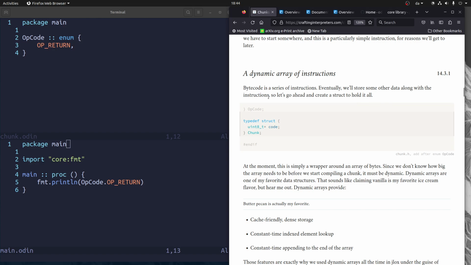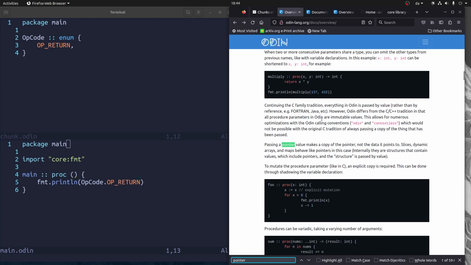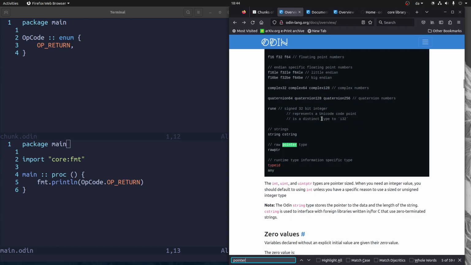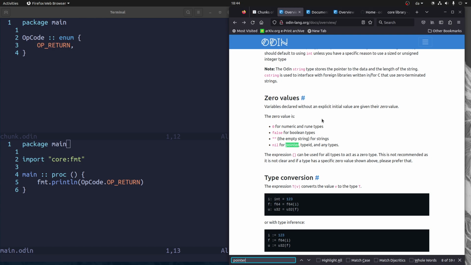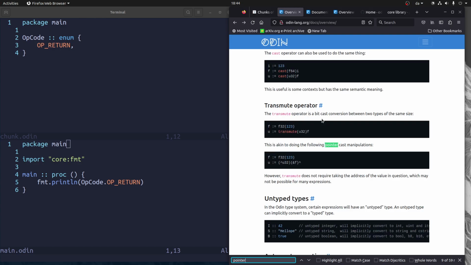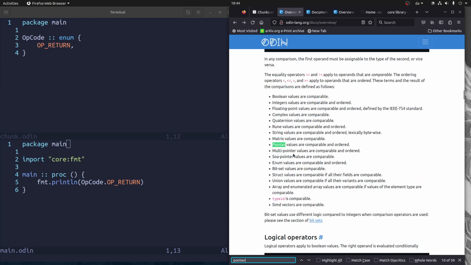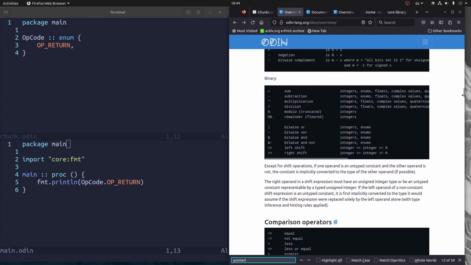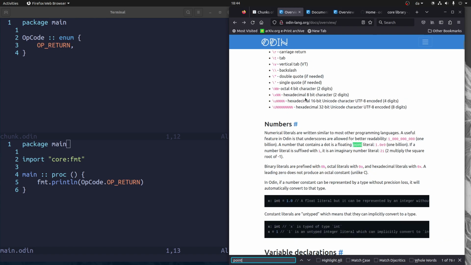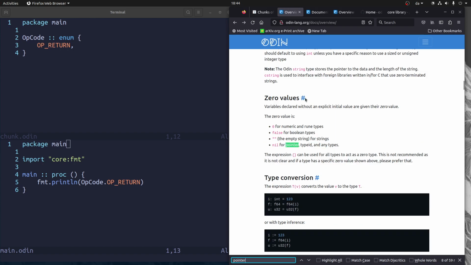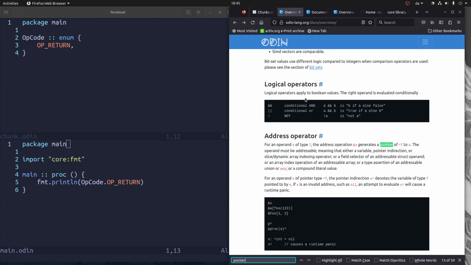So what we want now is a new struct, which is called a chunk, and it has just a pointer to some bytes. So let me check out how it is. A pointer is annotated, I am not sure. Yeah, so there's something special in Odin about how pointers are. Okay, so here we go.